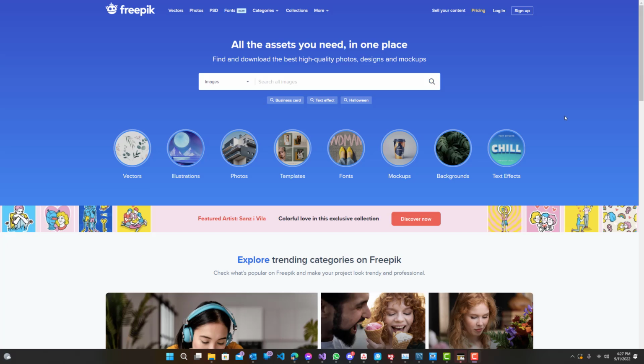Welcome to RAM Overload. Today I'm going to be talking about the top 12 best free stock photo websites. If you're making any videos or any presentation, you want to have random images that you can just get of different things that will pertain to the topic you're talking about.